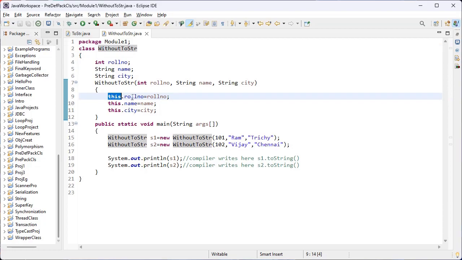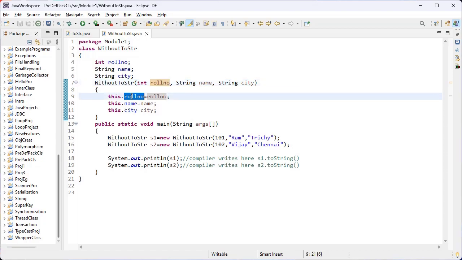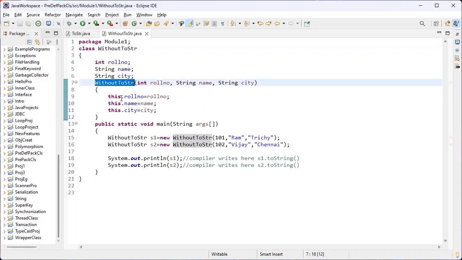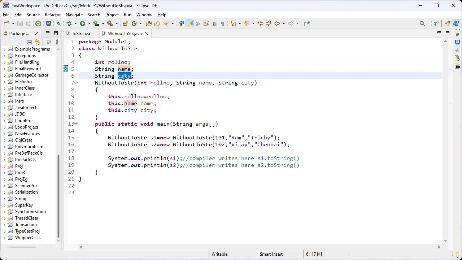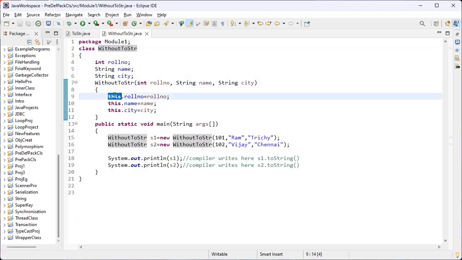this.rollNumber is equal to rollNumber. So this is the argument name, roll number, and this roll number is the class variable. Got it? This constructor is used to initialize all the variables, roll number, name, and city, which all belong to this class. That's why we can use the this keyword here. And these roll number, name, and city are the argument values.